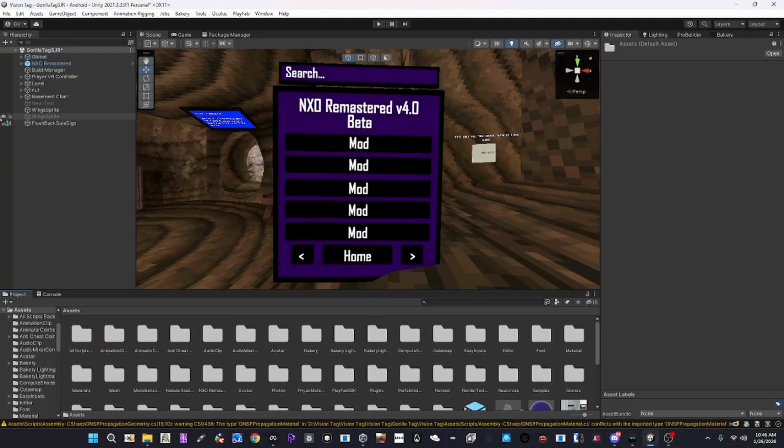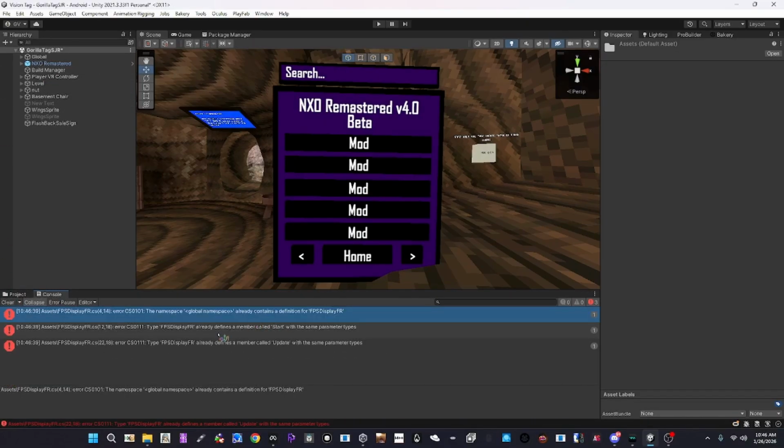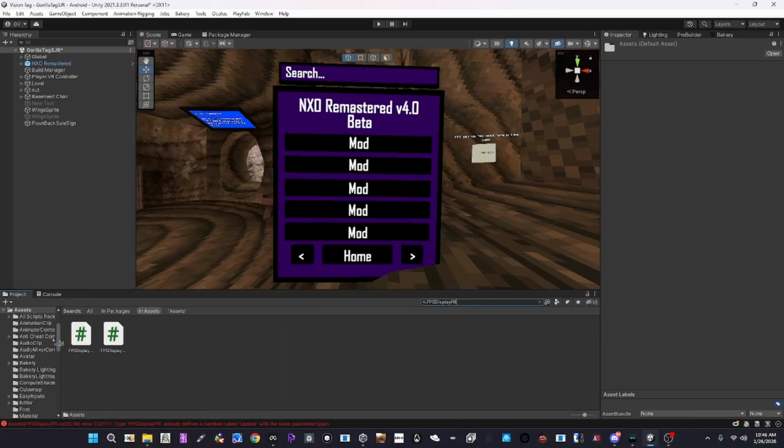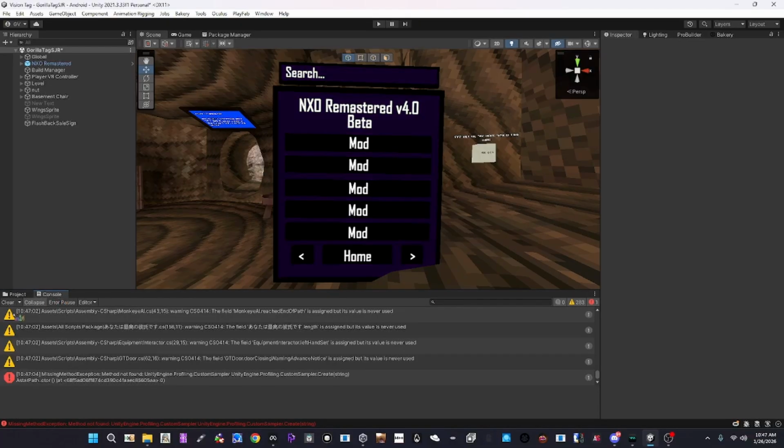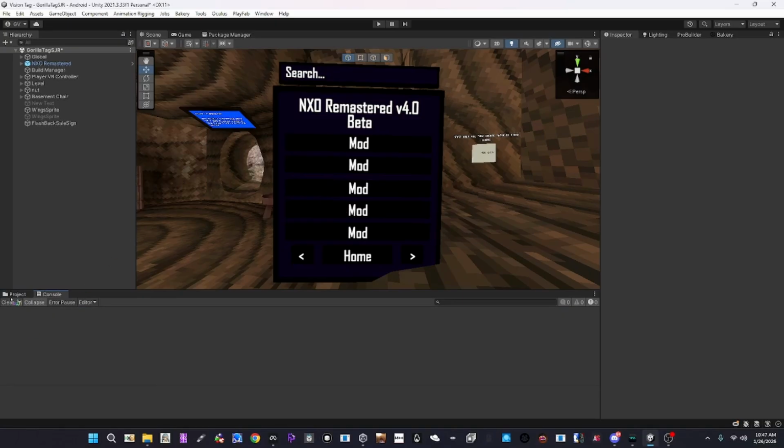Let's just wait till it imports. Okay, so now after it imports, go back to the console. We should only have a few errors, but I'll show you how to fix these. You just copy the file name and delete this one, because there's two of them. So I have to delete one of them. Let's just wait till it deletes itself. Okay, so now there's no errors, which is good.